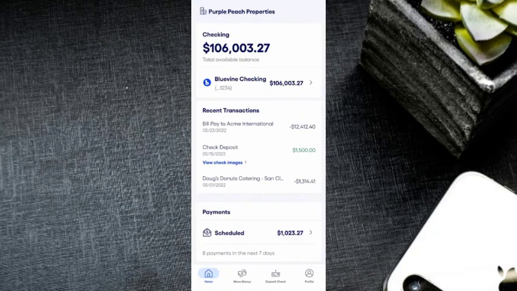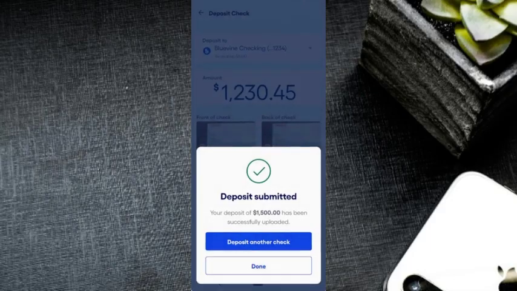In today's video, let's talk about how to separate business income streams in Bluevine. If you manage multiple income streams, Bluevine makes it easy to keep them organized. Here's how to set it up.